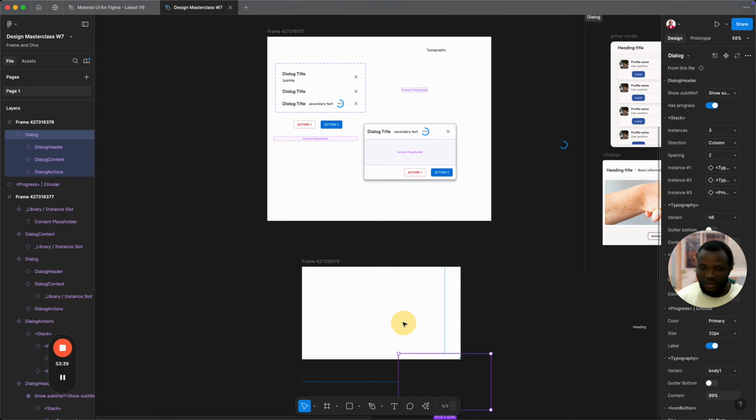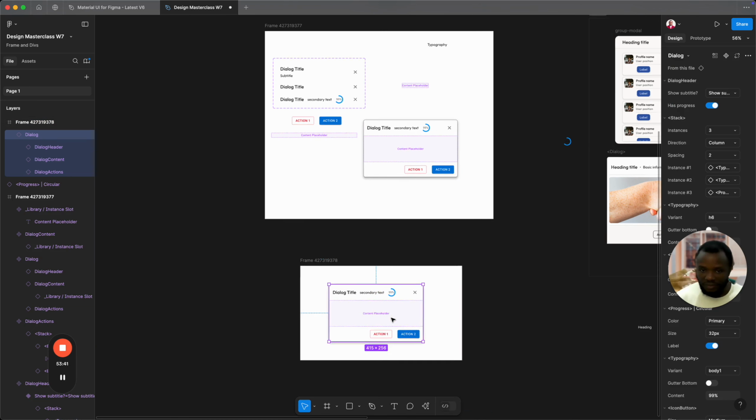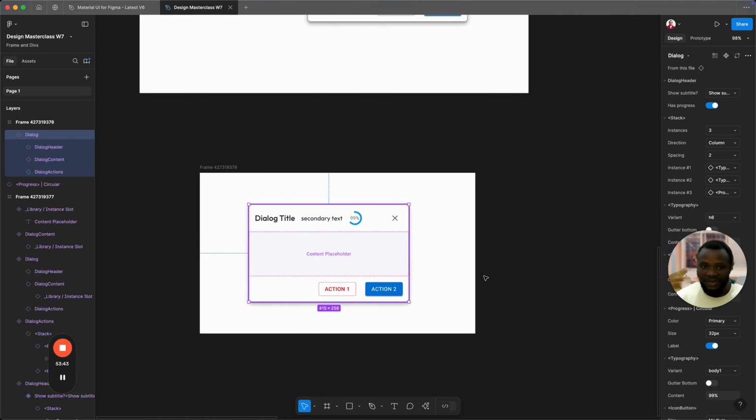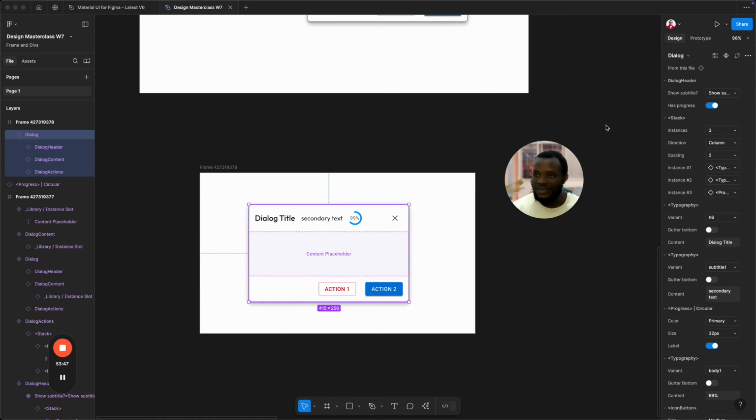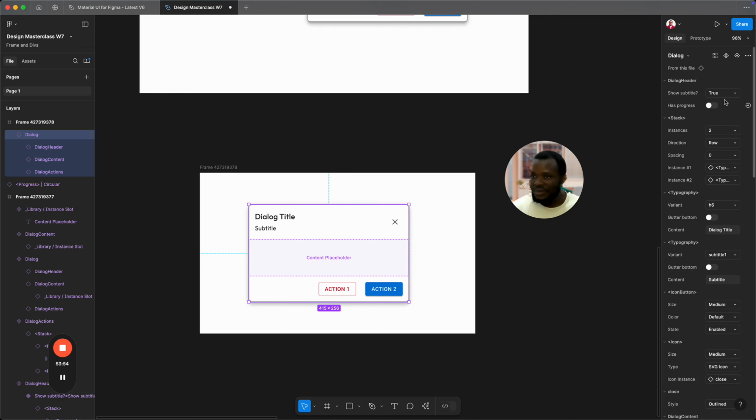Okay, let's bring it to where we can see it. Now we can easily make this whatever we want. For the dialog header, we don't need a progress. We don't need progress. So show title. Okay, we need to change this so that we can just have a toggle.